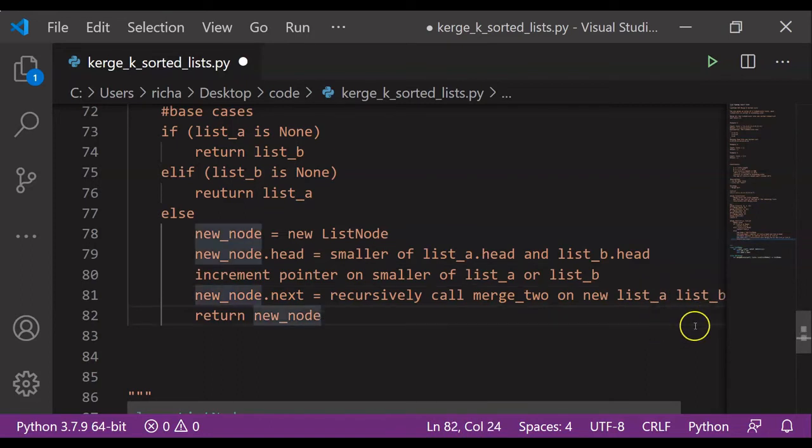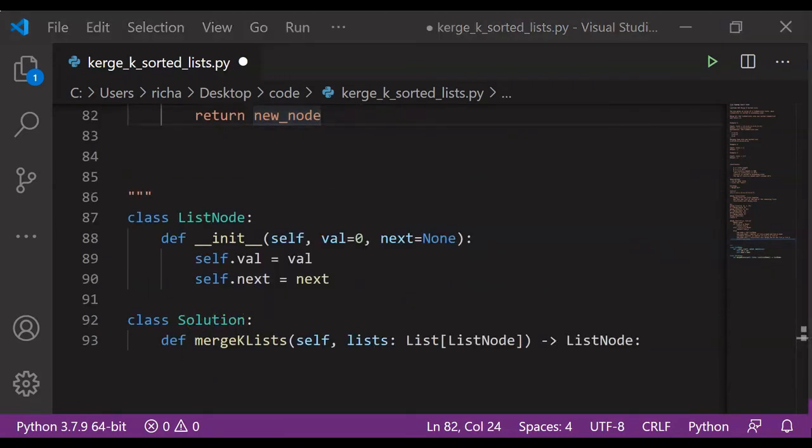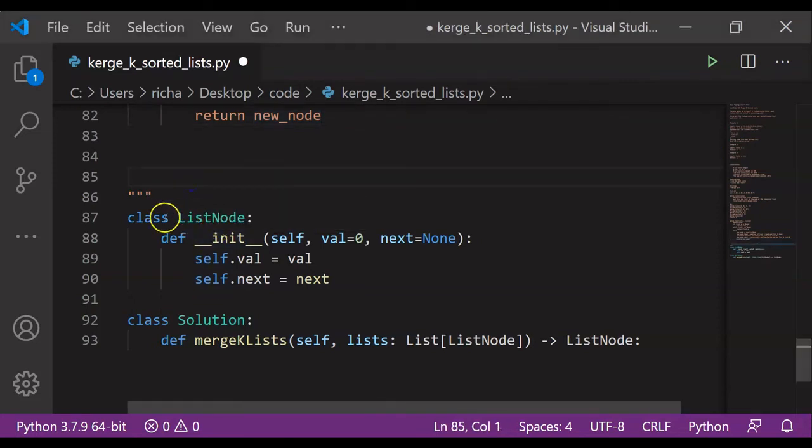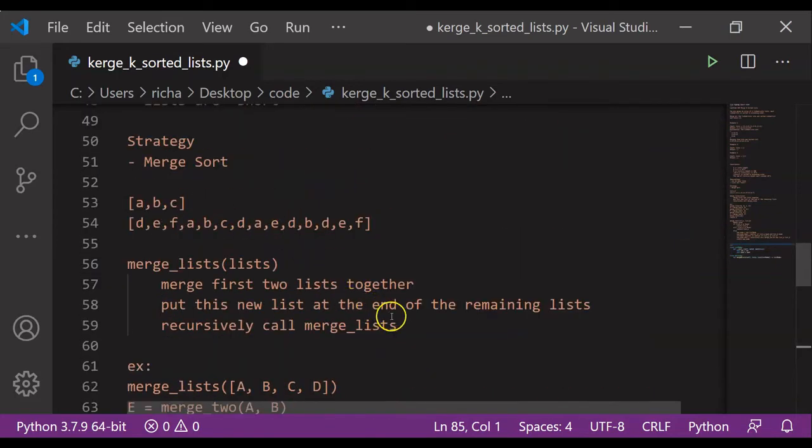And then just return that node. Okay, so now we can get back into the actual implementation. And again, this is the list node that's given to us, has a value and a next, and then merge k-lists is our solution.